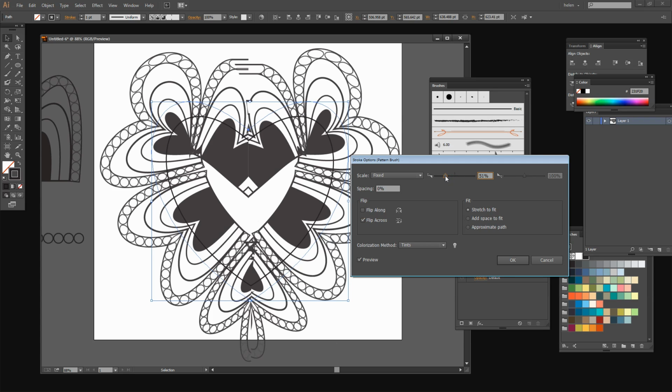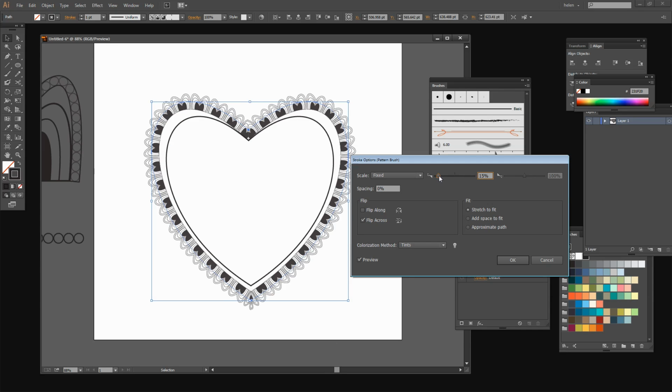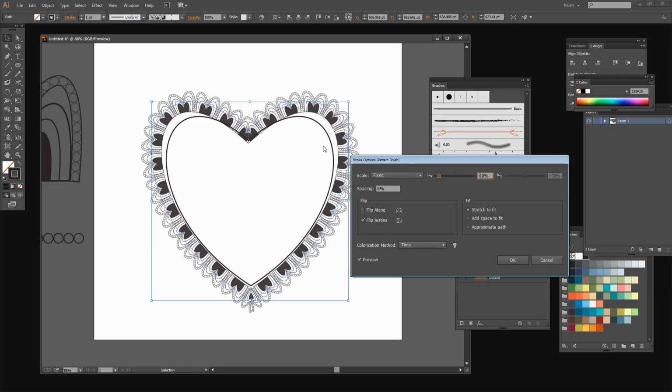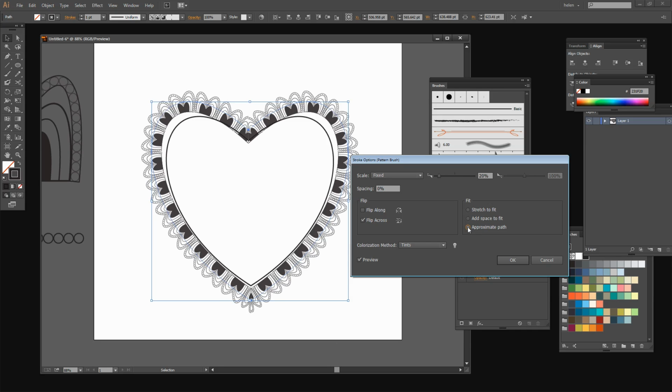And I want it to be much, much smaller. So I'm going to start sizing it down till it becomes the size that I want it for my shape. And you can see that we're getting these little bendy bits here, that we're getting interesting effects in the corners. Now I may want to add a bit of space to make it fit, or I might want to approximate the path, whatever is going to give me the better result.